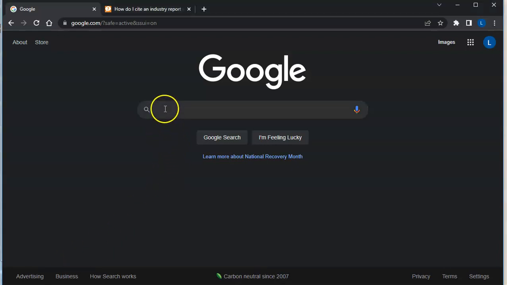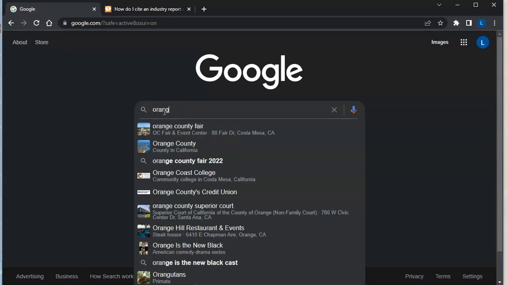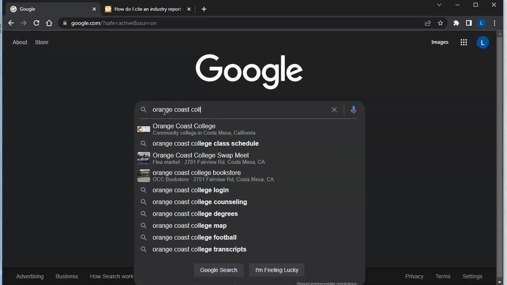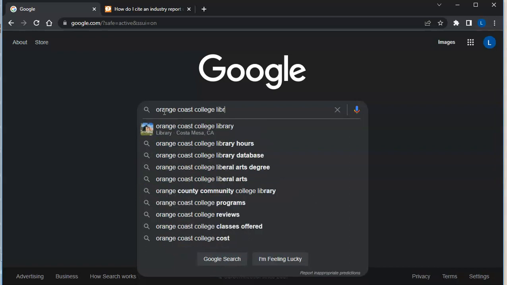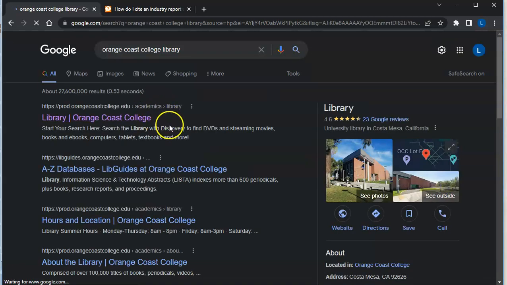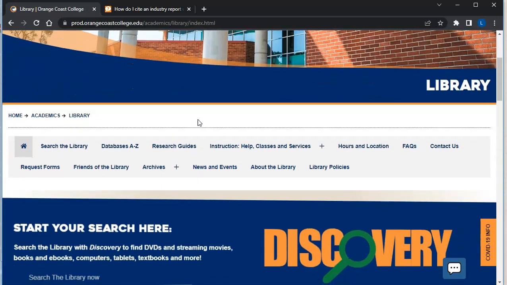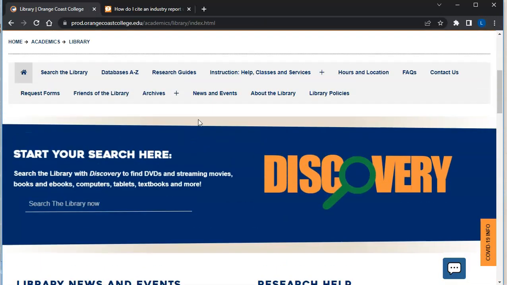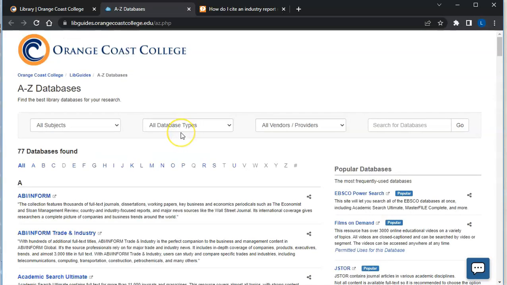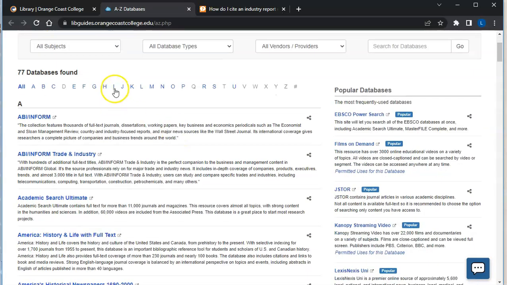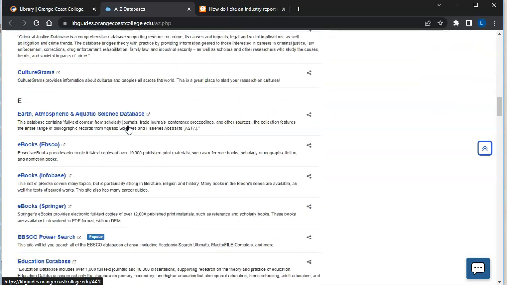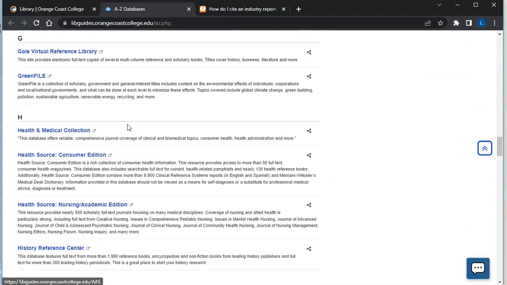The easiest way is to go to Google and type in Orange Coast College Library. We should be the first result, and we're just going to click on that. This brings you to the library's website, and what we're going to do is go up here where it says Databases A to Z and click on that. From here, you can either click the I or just scroll down to I for IBIS, and then click on the link.